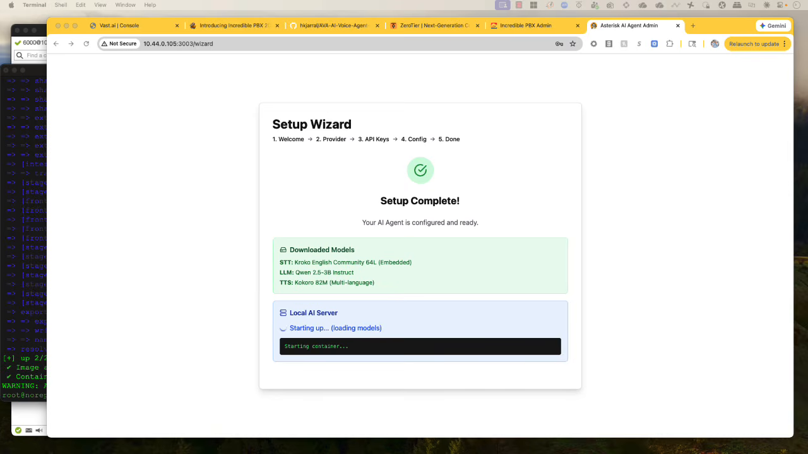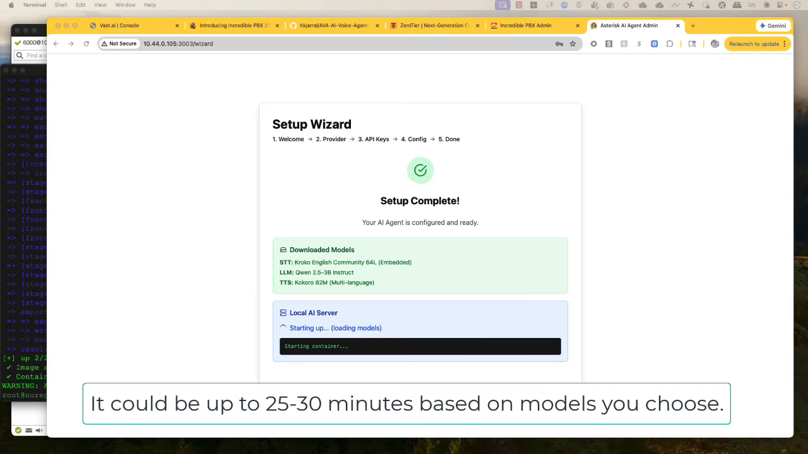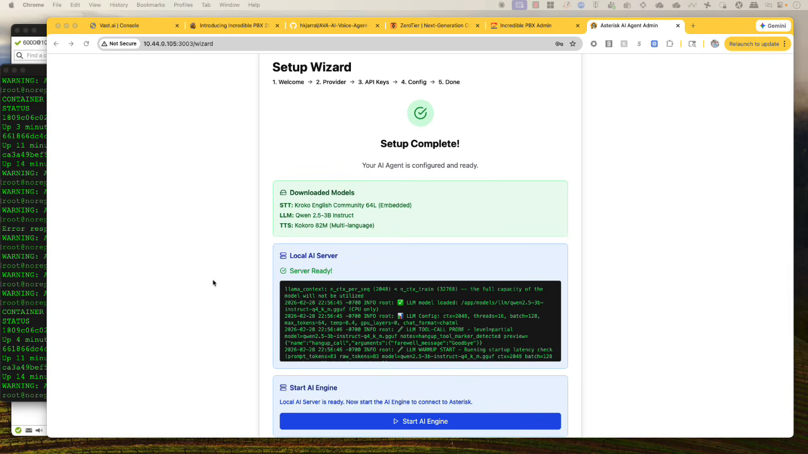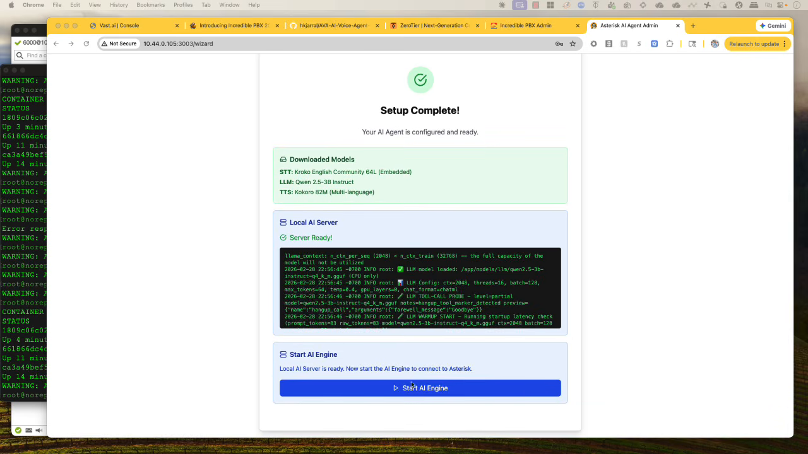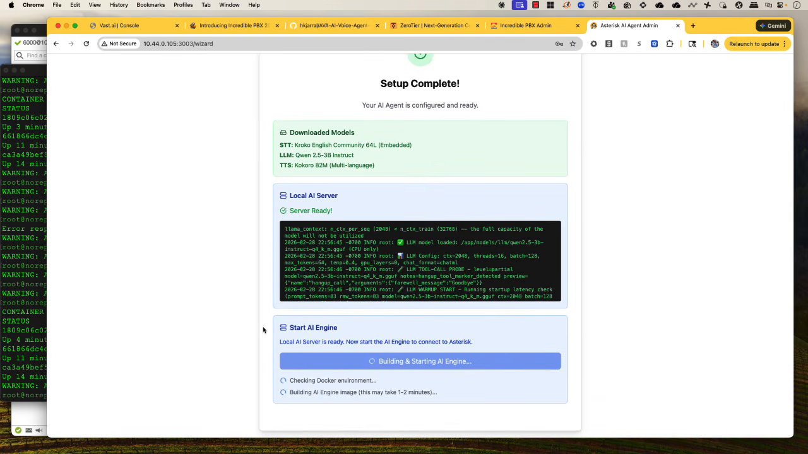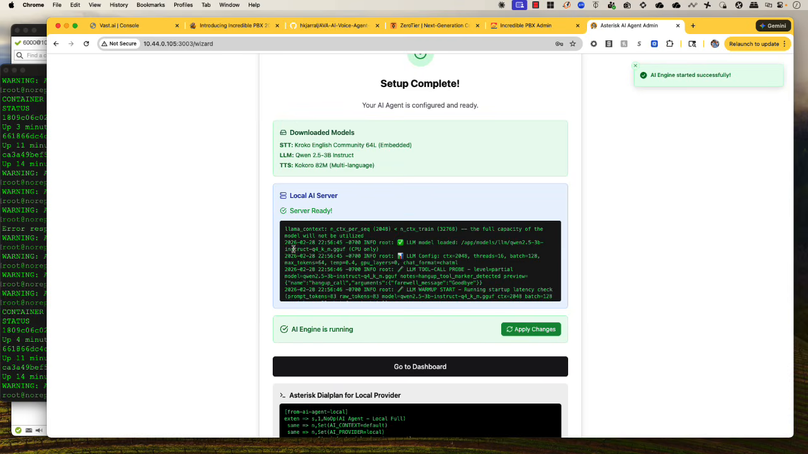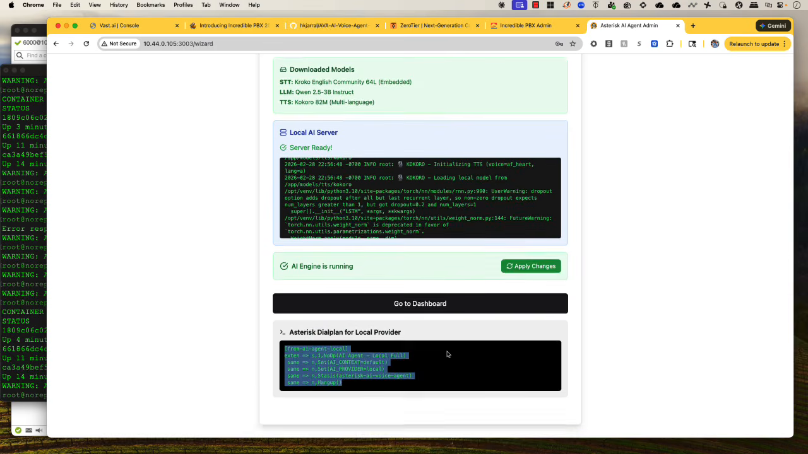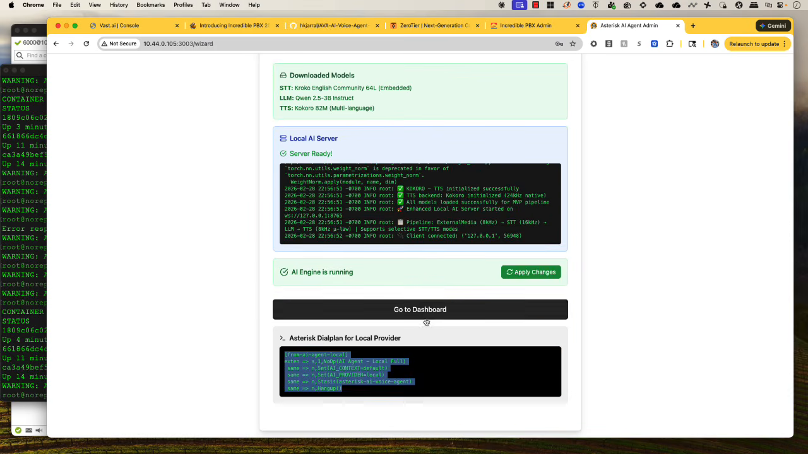So when you are building it for the first time, it might take a good 10-15 minutes to bring up the whole local AI server container. So be patient and let it complete. Okay, my server is now ready. Let's start the AI engine. Okay, the AI engine is up. Let's copy this context. We'll need this. And let's go to dashboard.